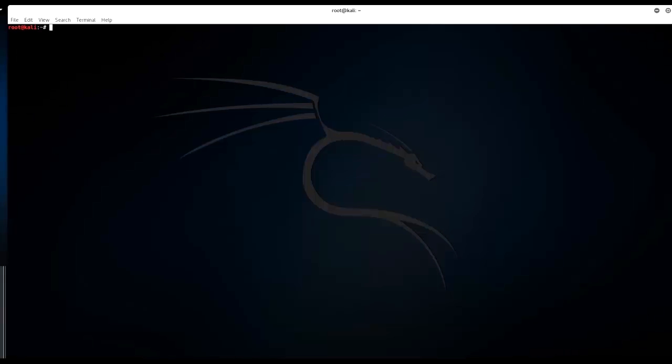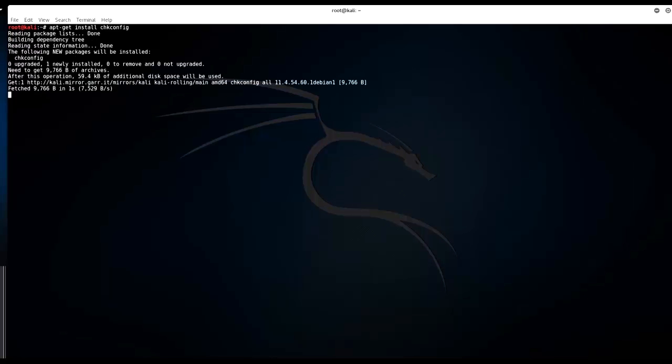I will take you through how to SSH to a system when you are within and outside the network. I will be using Kali Linux for this. However, you can use any other Linux operating systems. So first, you're going to install the chkconfig software package. I will show you later on when you need this.